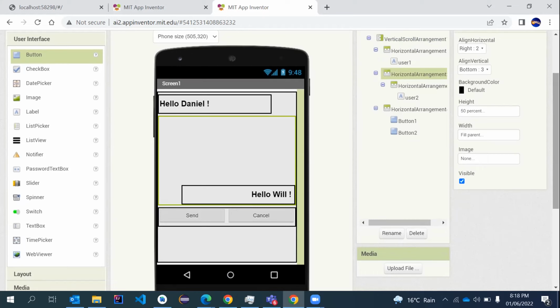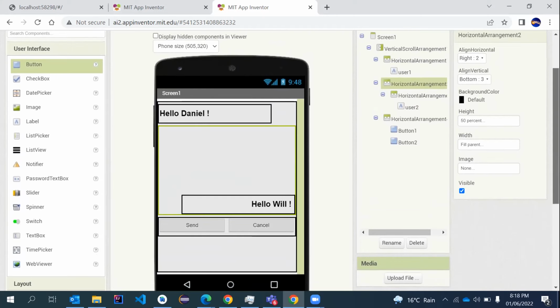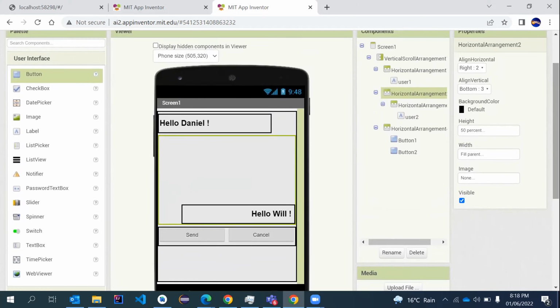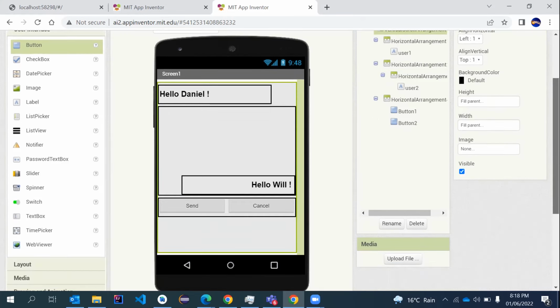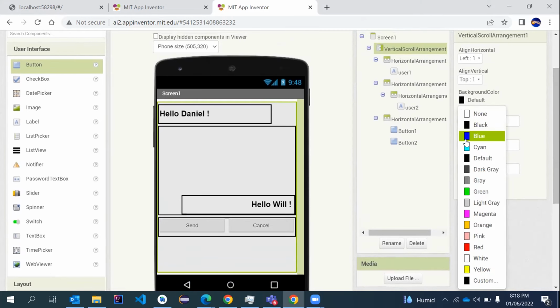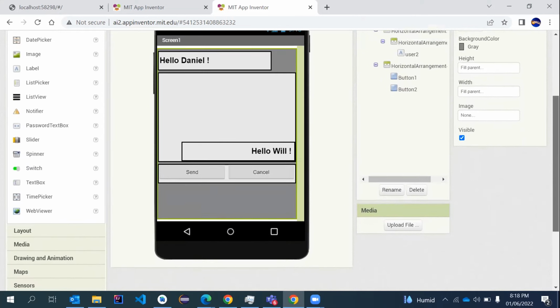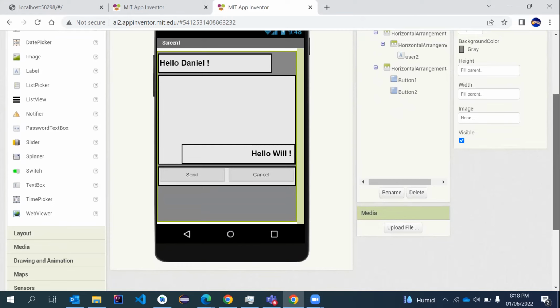Oh, so do you go to screen 1? So you don't want to touch screen 1. Screen 1 is more there as the parent. So you've got to be always careful when coding. I think you want the vertical scroll alignment, right? Okay. Are you asking me or you are telling me? Yeah, you go to that and then you change the background color. Okay, so let's do that. How about we do that? We change the background color to gray.